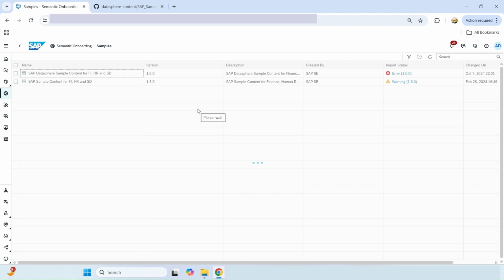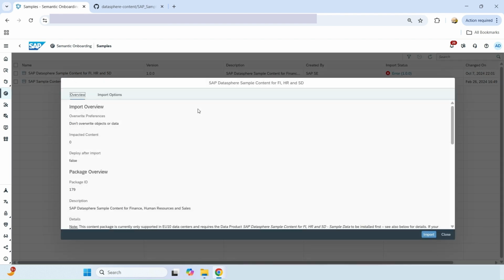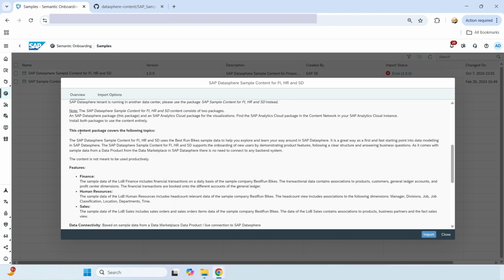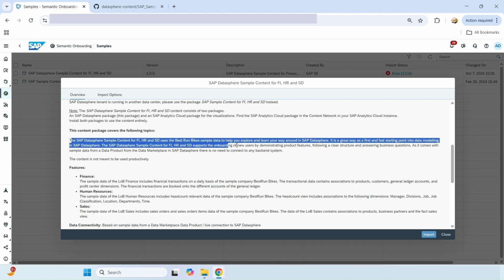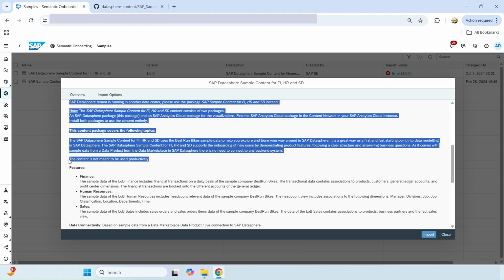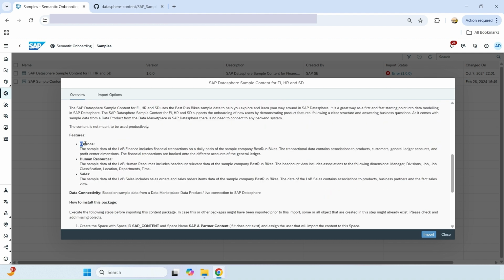Before using it, you need to make sure that you meet the requirements, and that you already have access to the required things. These are fine. There is an import overview and package overview, with information like the description and details about the package, what information is contained, and what topics this content package covers, such as what KPIs or questions are addressed. The content is not meant for productive use. As I said, this is for training or learning purposes. It contains certain KPIs as examples from finance, human resources, and sales.